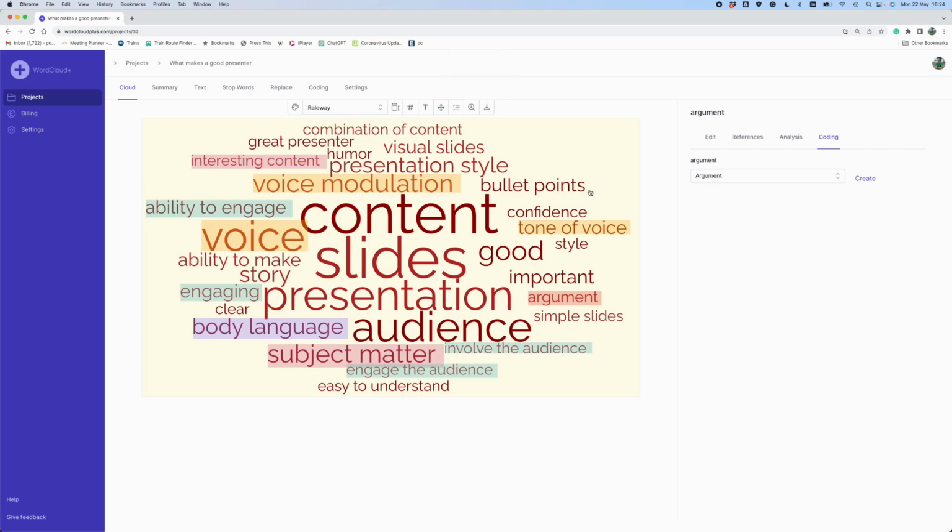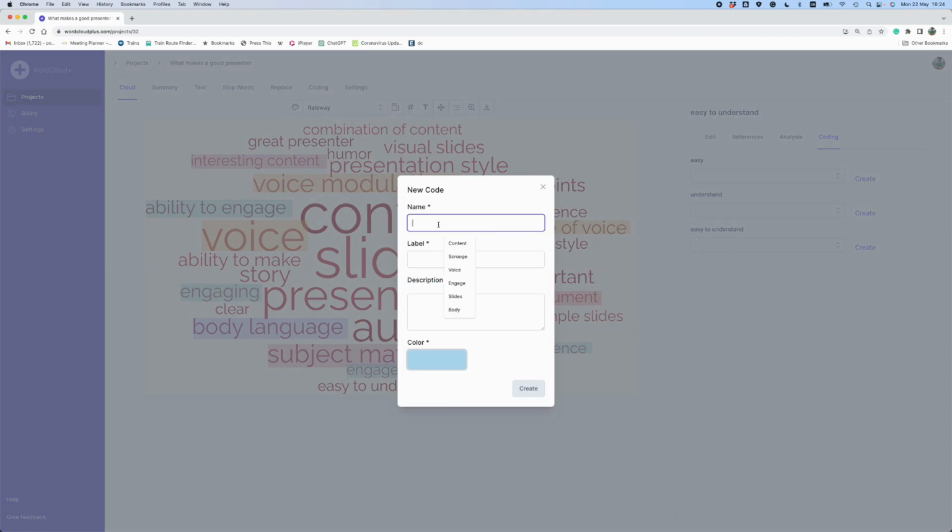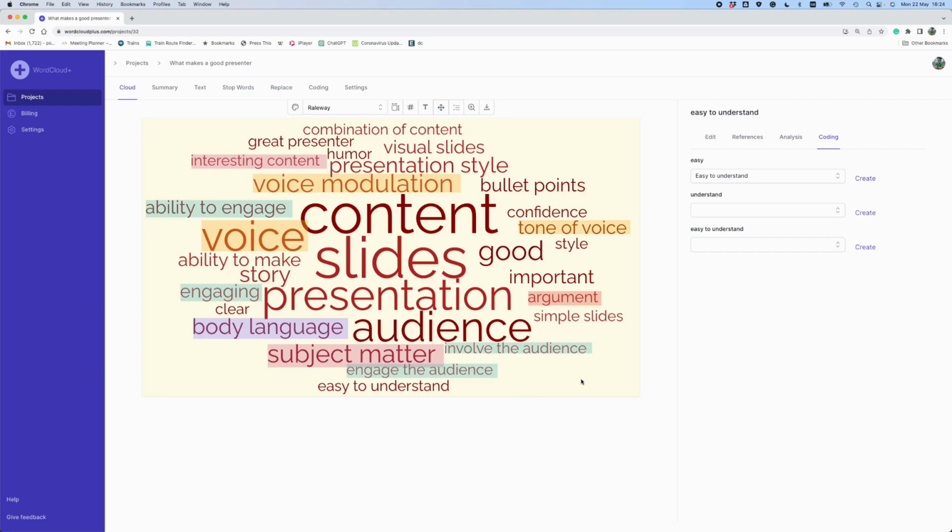And we've perhaps got another one that we want to pick up here, which is easy to understand. And we're going to create a new one, which is easy understand. The name has to be a single word, so I've got to mash them together there. But here we can put easy to understand. And we're going to put easy to understand here. And simple slides, I'm going to bring that in as easy to understand as well.